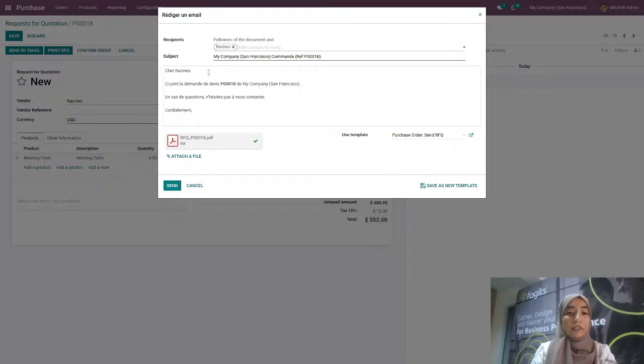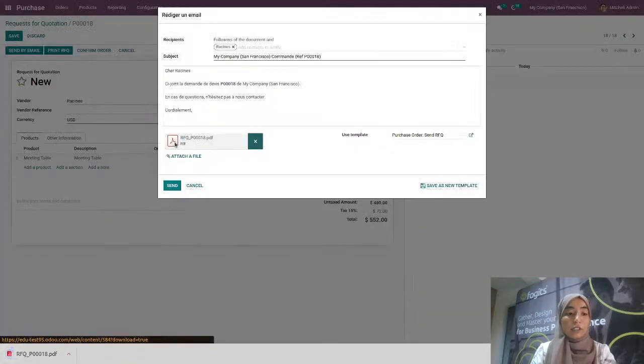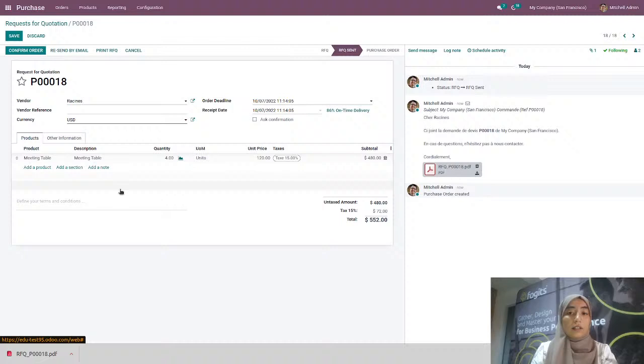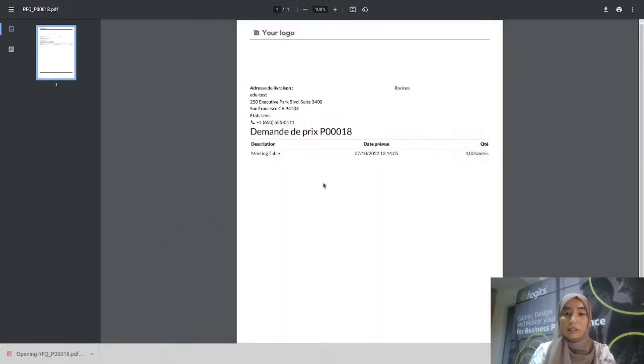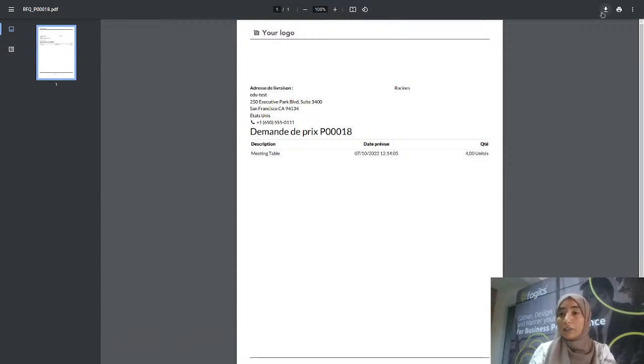Here I have an example for the email that will be sent for a client. I can modify it as per my preferences, and I have a preview attached here, my RFQ in PDF format. Okay, I can send this. And I have in my chatter that track that my RFQ is moved to the state RFQ sent. And I have the attached file also. I can have a look at it. Here I have my information, the product, the date, and the quantity.